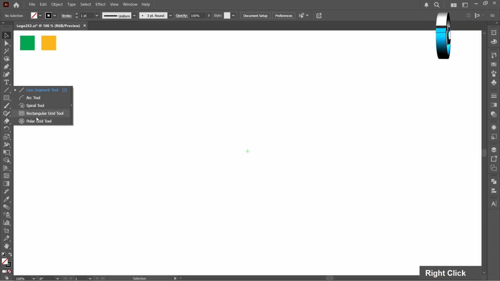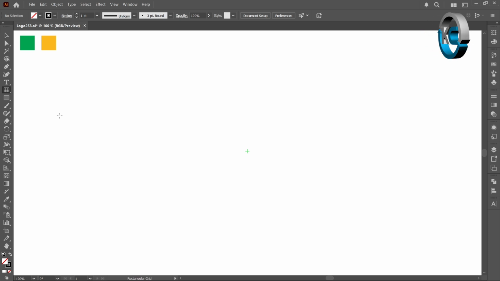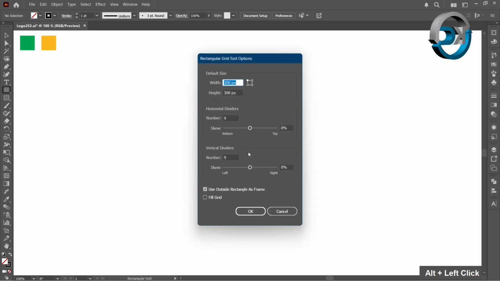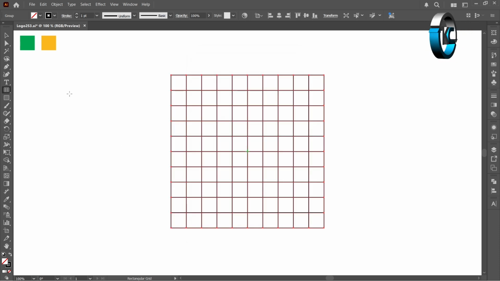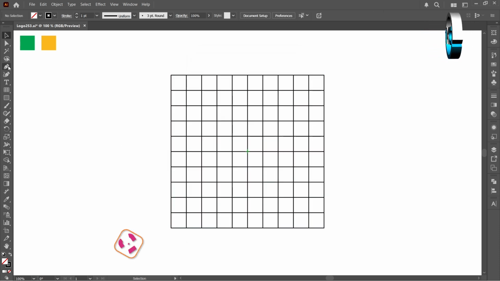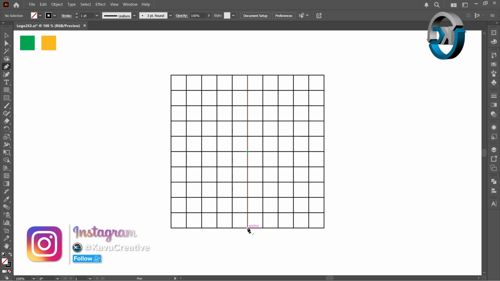Select the rectangular grid tool from the toolbar. Hold the Alt key, then left-click on the center mark. Set both the width and height to 300 pixels. Now set both the horizontal and vertical dividers to 9. Press OK. Select Pen tool from Toolbar.